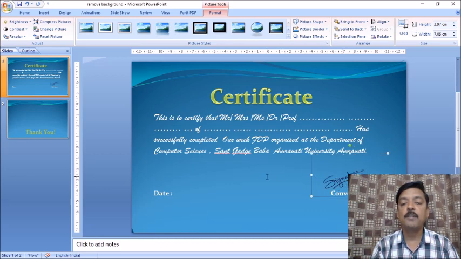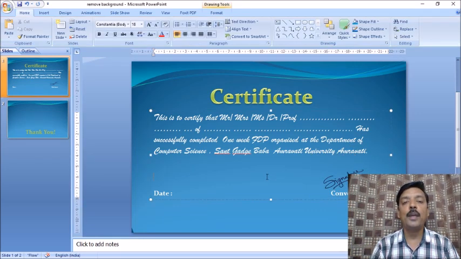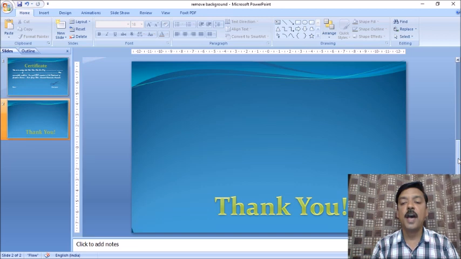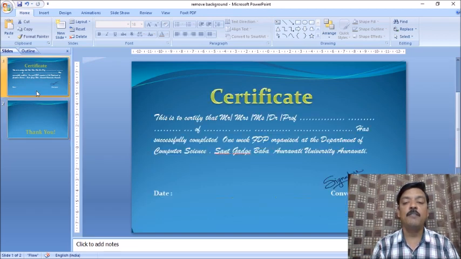The best thing regarding this website is you don't need any type of sophisticated image editor software like Paintbrush, or even Word, or Photoshop, Corel Draw. Nothing is needed by you. You only need one website, and that is remove.bg. So just understand this name, remove.bg is the only website you need, and by this it is possible for you to remove the background of the signature, and as per your need you can place this signature as and when needed, or wherever needed within your certificate.